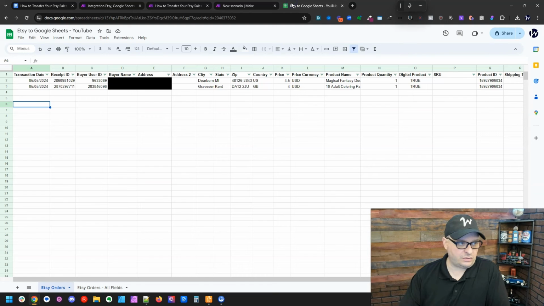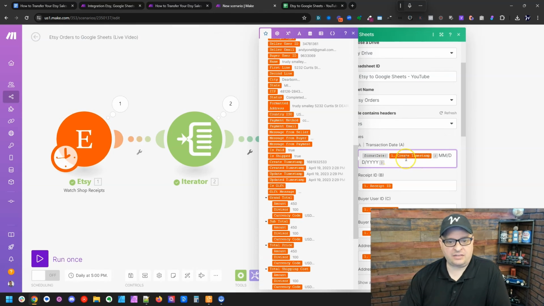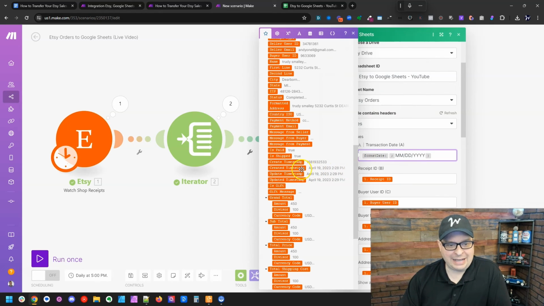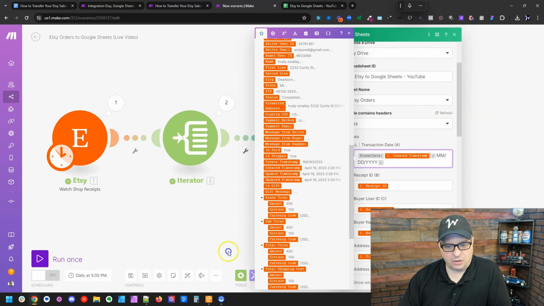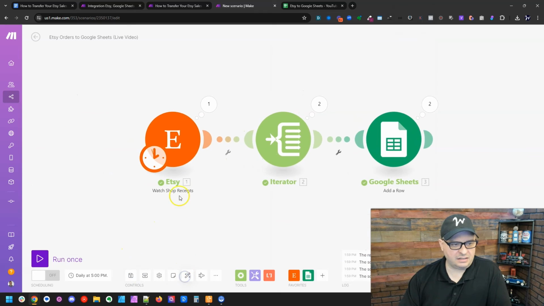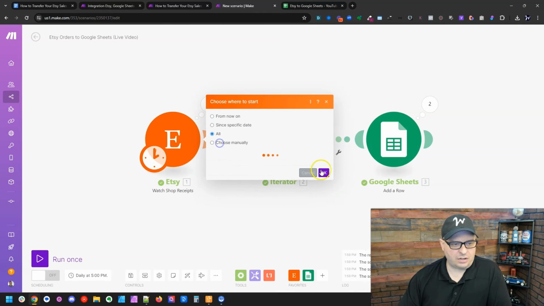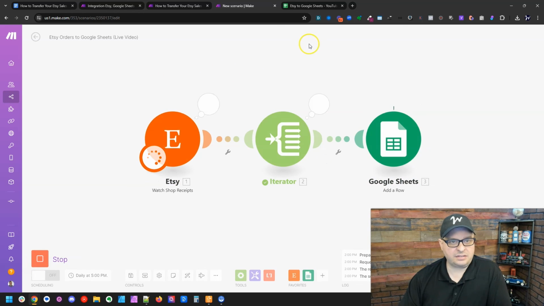Now we have two rows already. Let's run this again, which is going to add two more rows and make sure our date comes through correctly. Okay, the reason this isn't working is I've got the wrong thing in here. In our transaction date, I have create timestamp. I want created timestamp. So we will click the OK button here and save this. And let's right click, choose where to start. I'm going to say all.